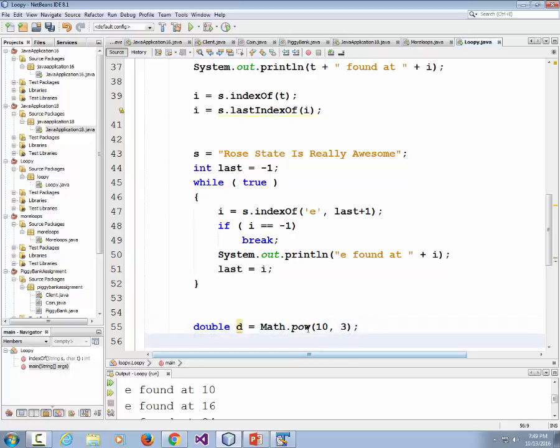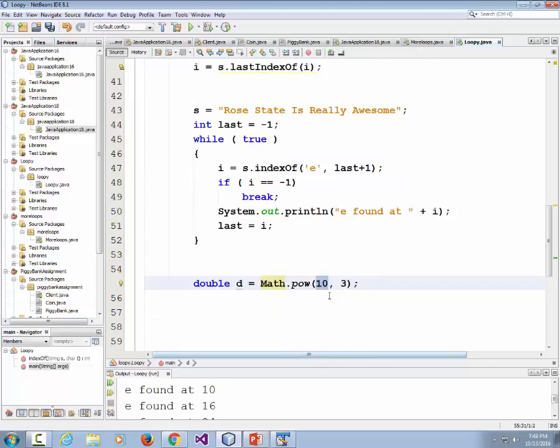So POW is a method that's inside the math class. It takes two values, one value being the value itself and the next one being the exponent. So this is 10 to the power of 3. There are other ones. There's the absolute value, math.abs. What's the absolute value of negative 10? Well, it's going to be 10. What's the absolute value of 10 to the power of 3? It's 1,000.